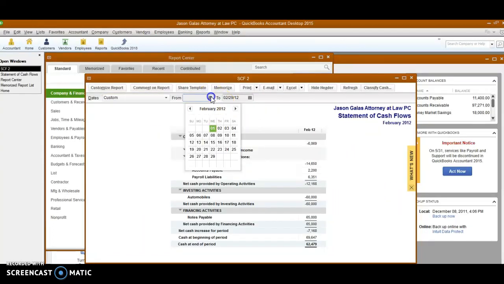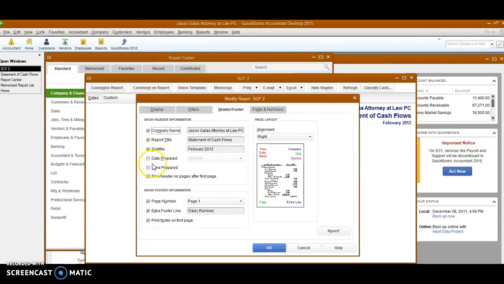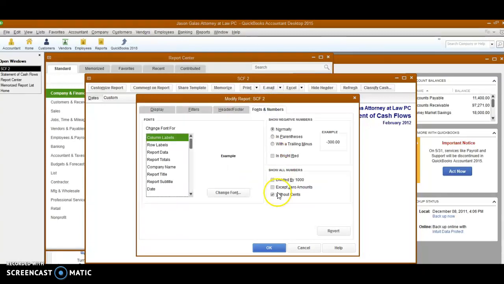and then change the date up here, February 1st through the 29th of 2012. Go to Customize Report, Header and Footer, unselect Date Prepared, Time Prepared, click Right Alignment, add your name to the extra footer line, go to Fonts and Numbers, select Without Cents, and then click OK.